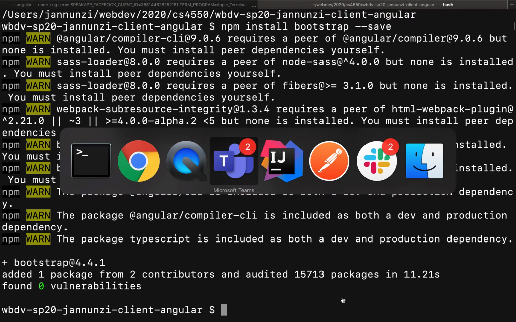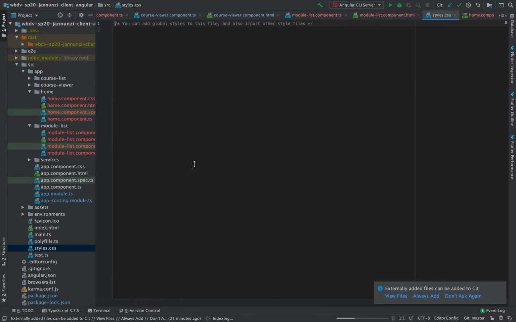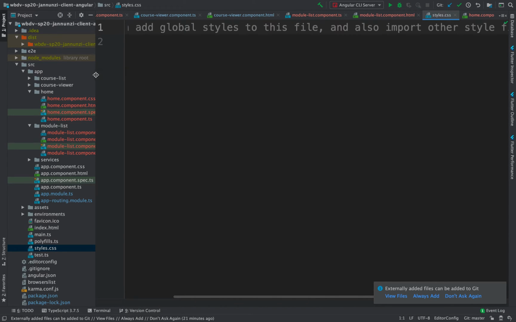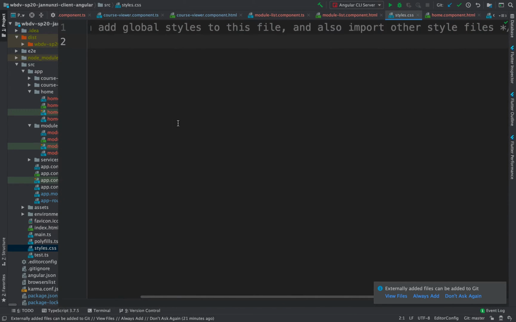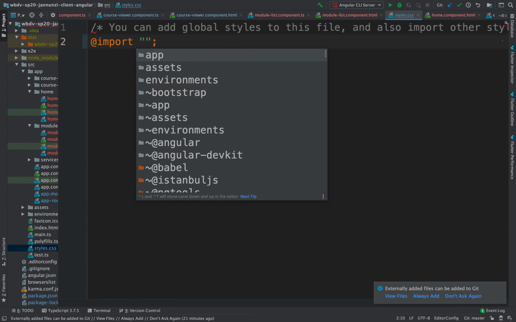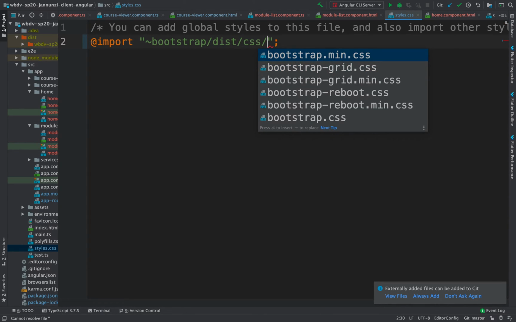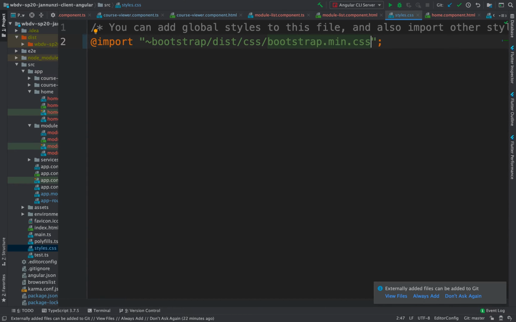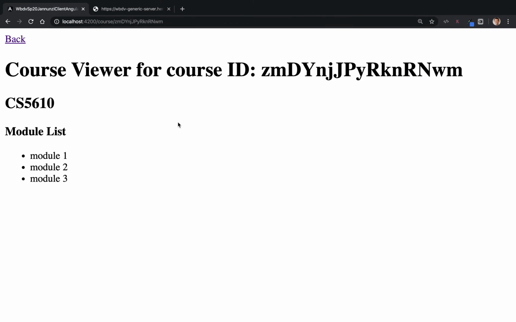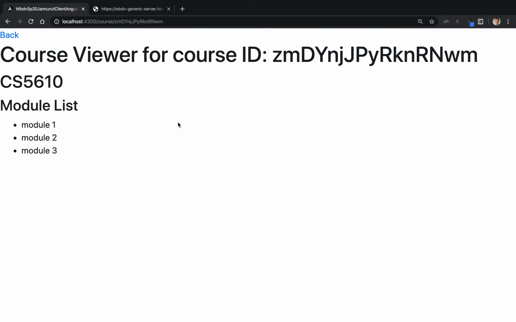So to bring Bootstrap in, we can take a look at the styles.css. That's a global style sheet. And what we can do here is that we're going to import the Bootstrap library, which we just installed. There it is, Bootstrap. And under there, we'll see that there's a distribution, there's CSS, and there's bootstrap.min.css. Let's include that. So that's going to compile the CSS, and there it is. This is already looking a little prettier.